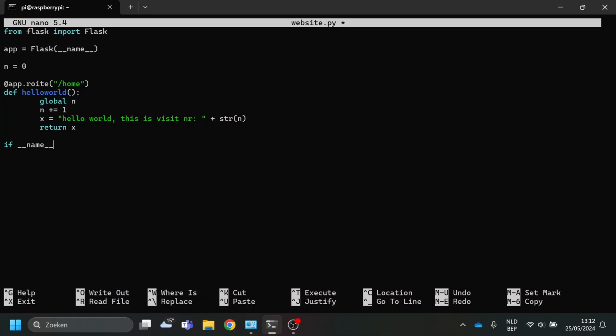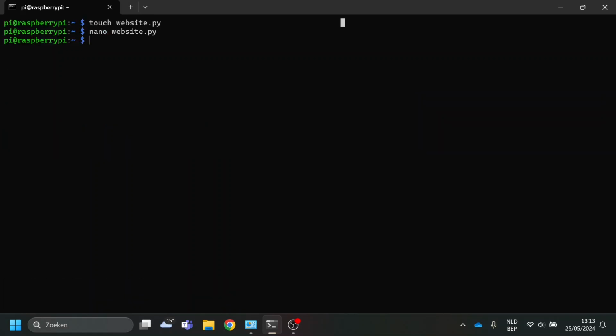This step will be necessary for running the Flask file. I will put a link in the description for all the information for Flask. Now you can run the Python file.